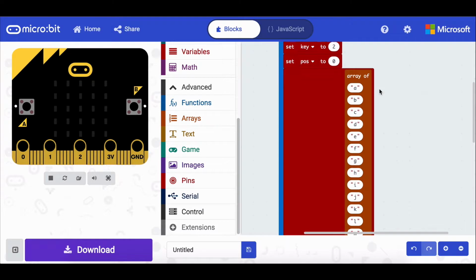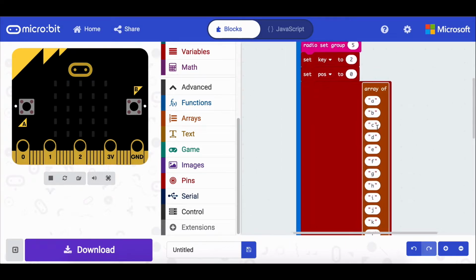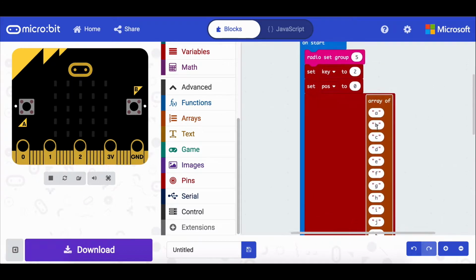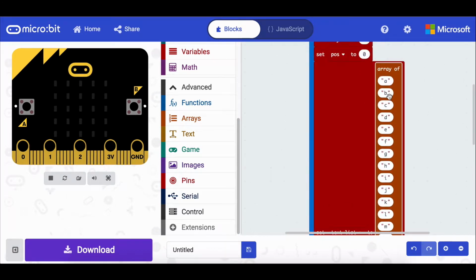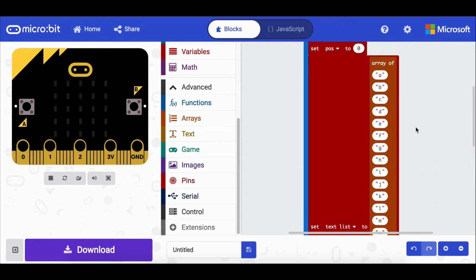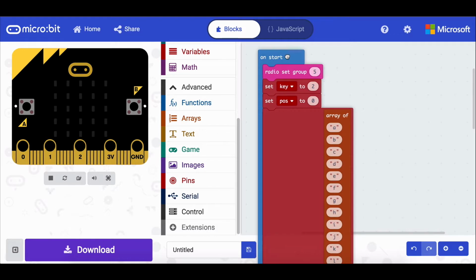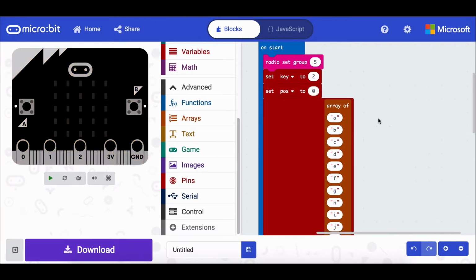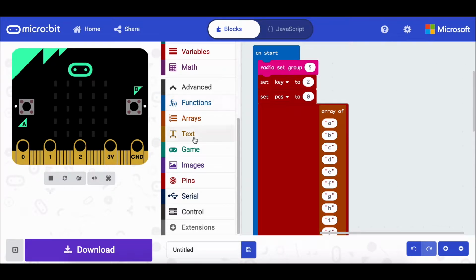So this is the difference between our usual variables and an array. We can hold a whole list of items. Here it's just letters, these could be words, or we could have it for numbers. Okay, so we've got that set up, and next we're going to move on to selecting the letter so that we can send a message.